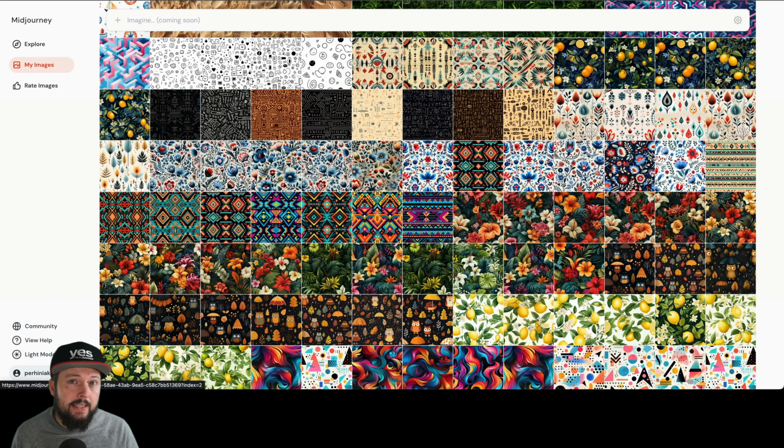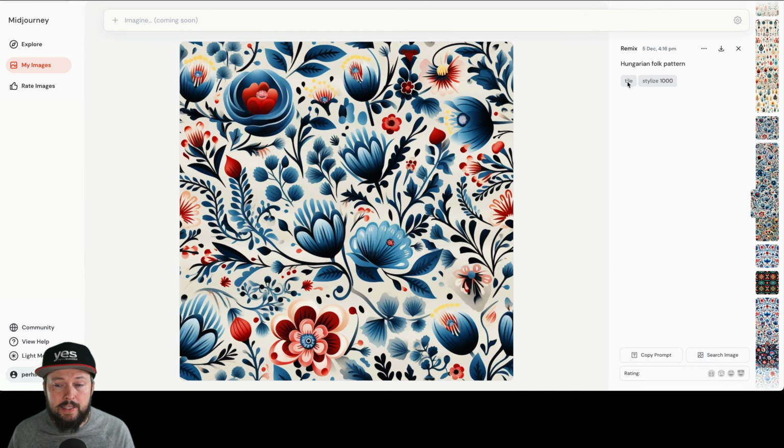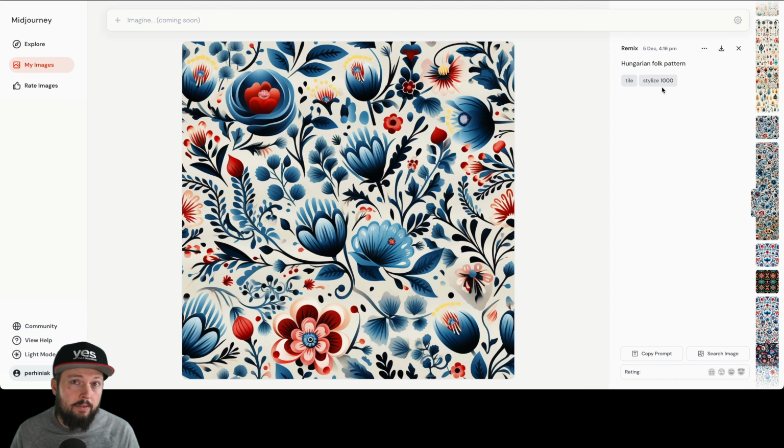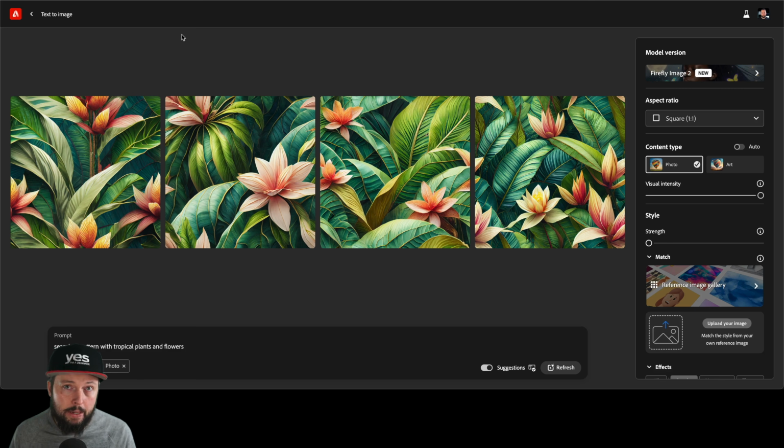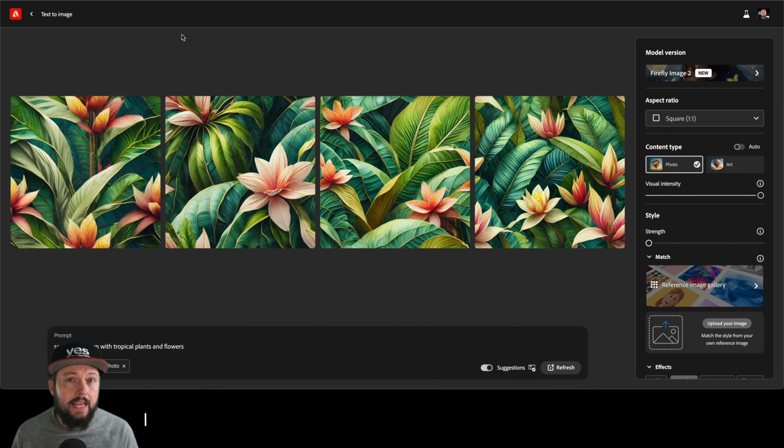The most important detail to include in your prompts, in case you are using Midjourney, is the --tile. You don't even have to specify that you want a seamless pattern. Like here you can see I just wrote Hungarian folk pattern, and as long as the tile attribute is in there, it's going to generate a perfect seamless pattern for you. Compared to this, for instance, in Adobe Firefly, you can also generate some amazing pattern designs, but unfortunately at this point, there is no way to specify that you want to create a completely seamless result.